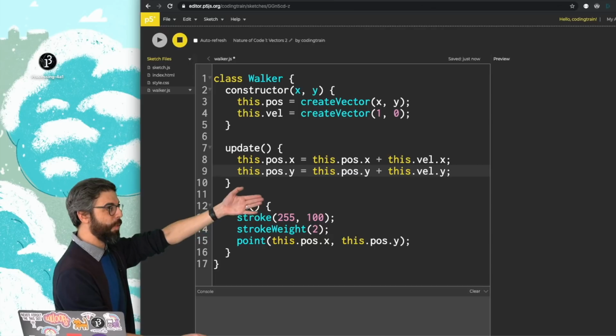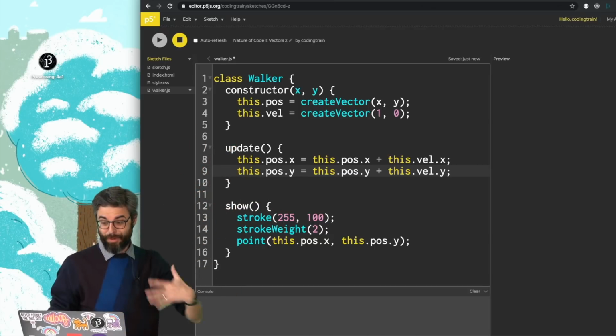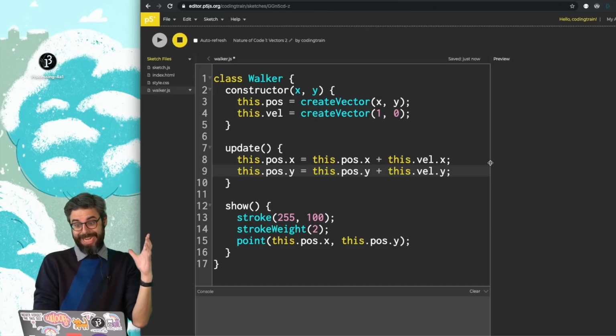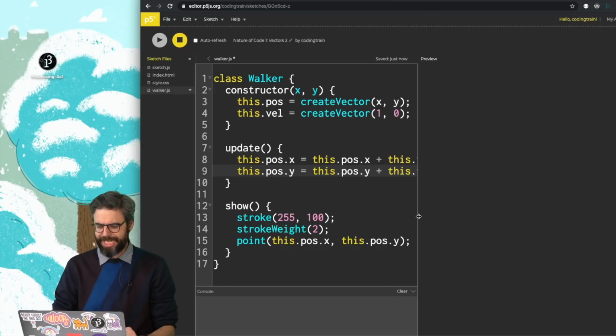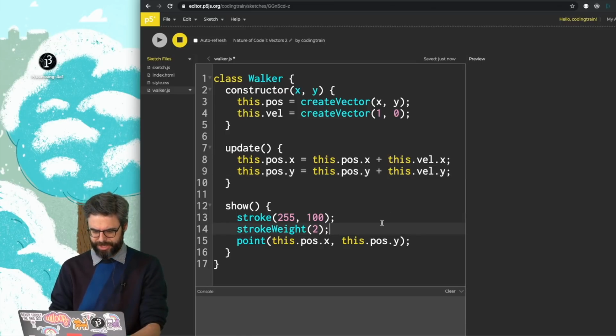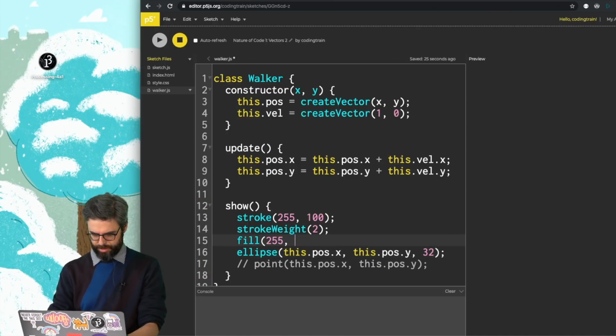So if I replace those with the x and y components of this dot velocity, now what do I have? I have a dot that's moving to the right. I should probably change it from a dot so it's a little easier to see to an ellipse. And let's run this sketch.